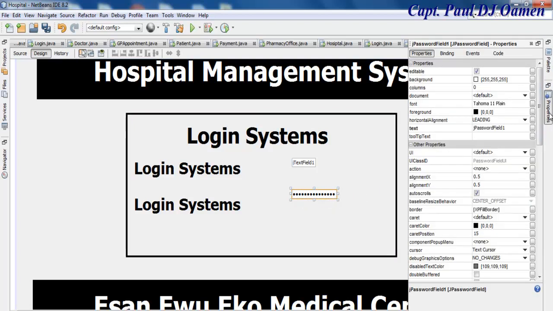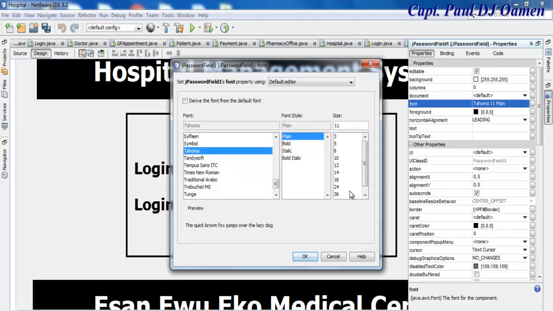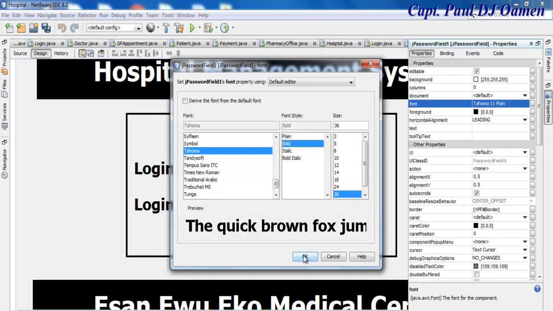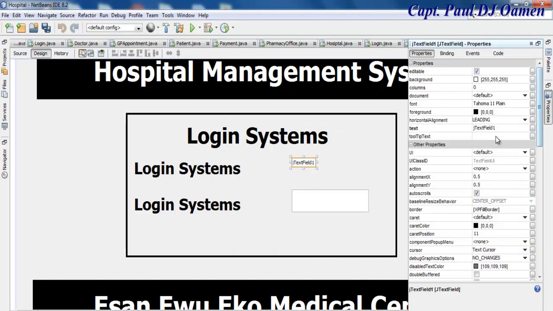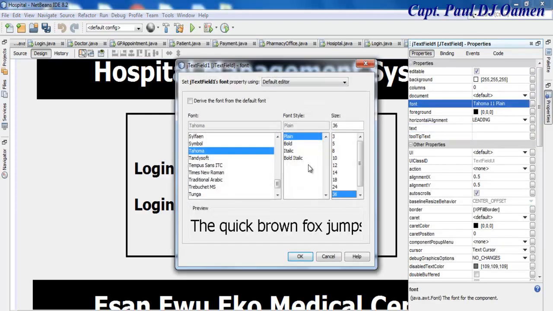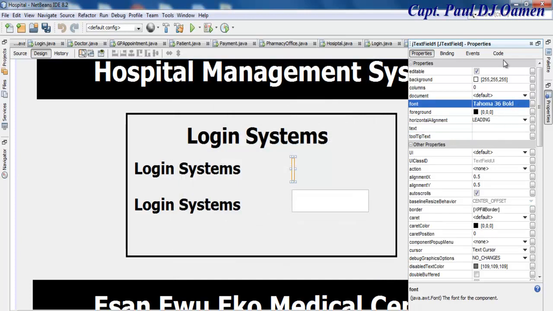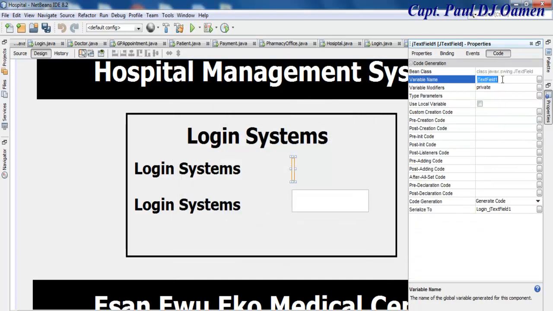The next thing is, let's increase the font size. Increase the font size to 24 or 36, was it. Make it bold, and this one as well, and get rid of the content in it. Make it 36 bold. Then the name is going to be jTextUsername right there. Okay, that is fine.